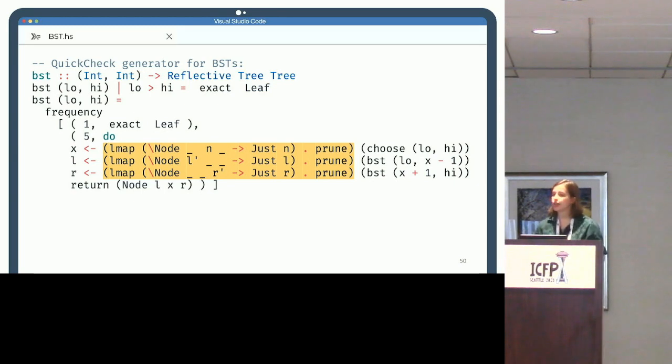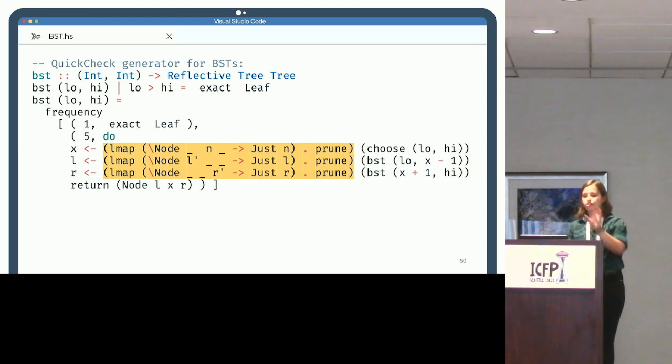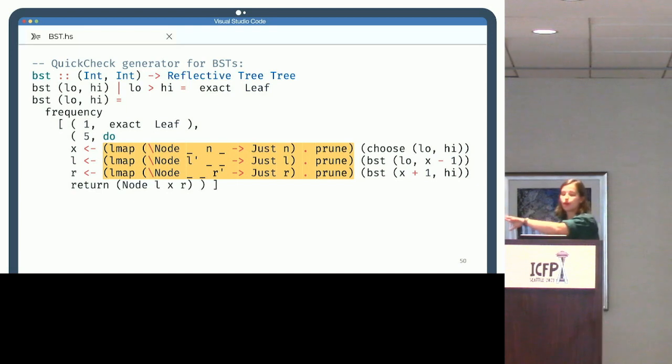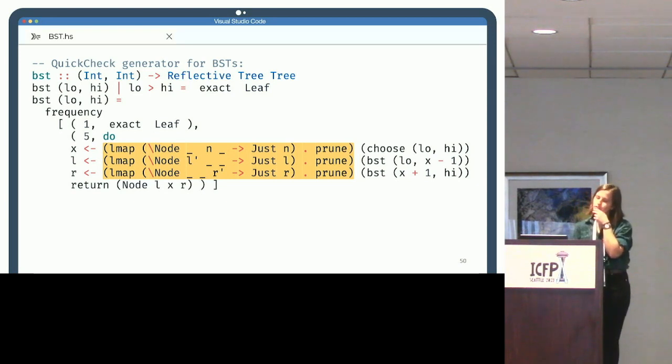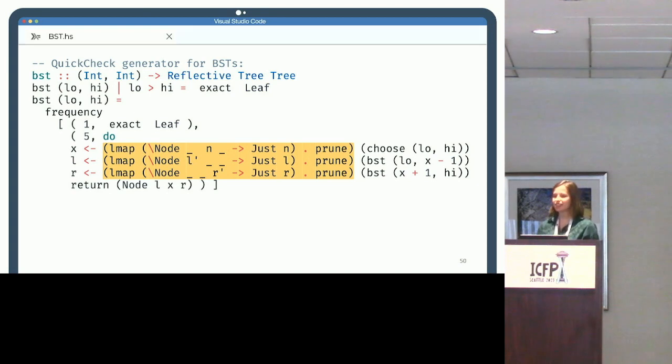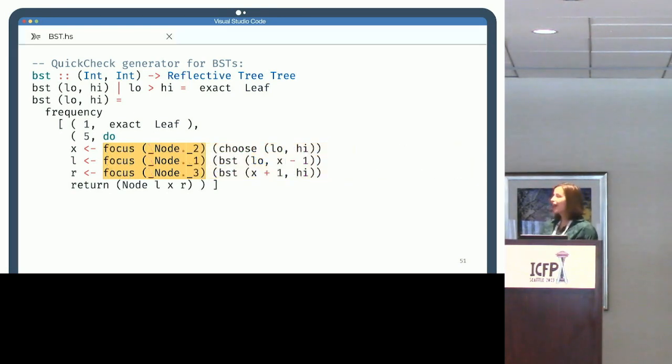So in the node case, it takes in a node and it's just extracting out, say, that number that lives in the node. It's like focusing on the value that it's generated. It's a projection function, isn't it? So I think we could tidy this up a bit more. Why don't we use a lens?